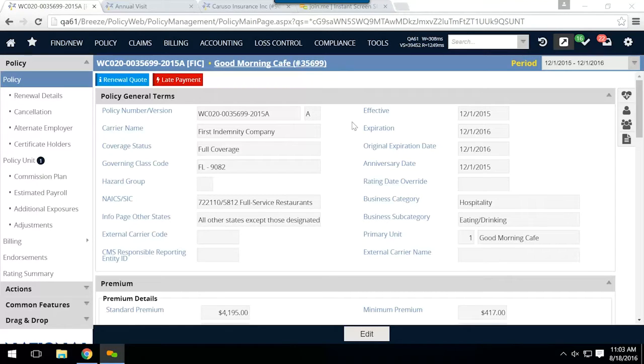Where we're starting from right now is I am just in a policy that is issued in Breeze. We're in Good Morning Cafe policy. So we're going to look at Activity Center from this entity, but Activity Center is available from multiple types of entities. The screens and the functionalities we're going to be looking at are the same screens and functionality that you would see whether you are accessing Activity Center from a claim or from an agency or from an application. It's all going to be the same, which is nice.